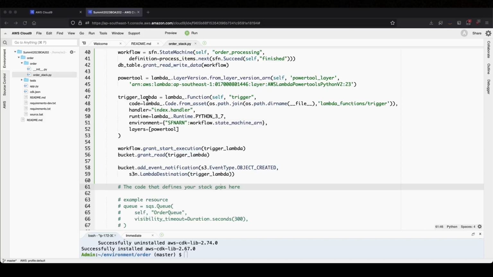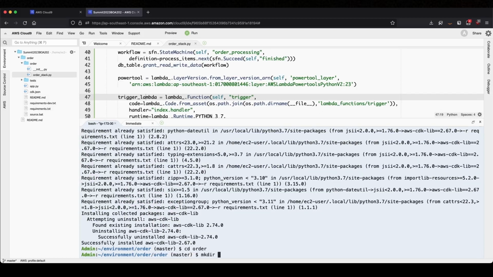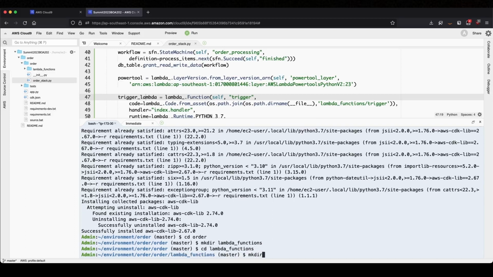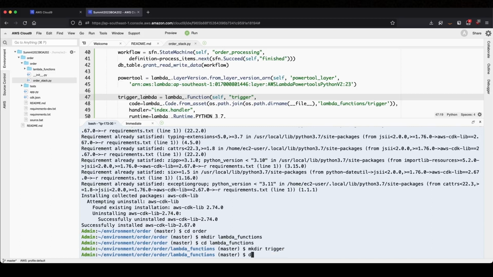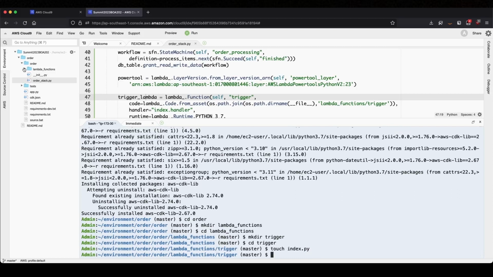Again, what I define is that... CD... and touch. All right, now we have our intended file where we should put our code for the Lambda function in.